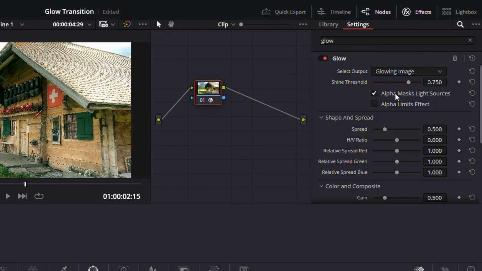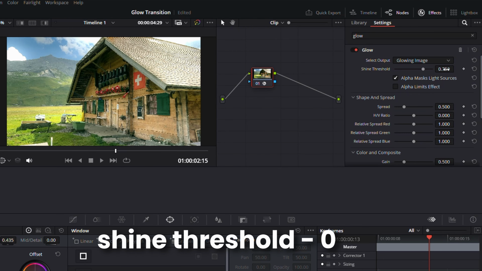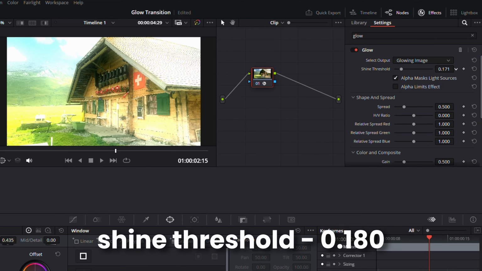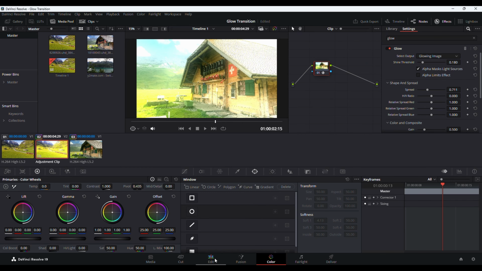Okay, alright, so I will come in the settings and decrease the shine threshold to somewhat 180. Okay, and I will slightly increase the spread. I think this much is enough. So I will come in the edit tab.